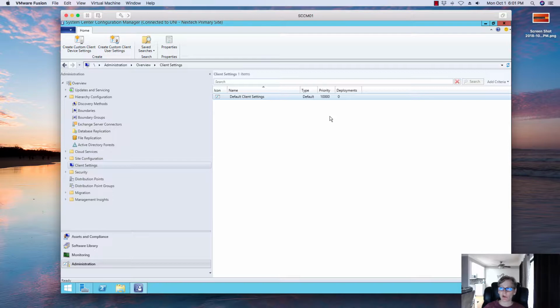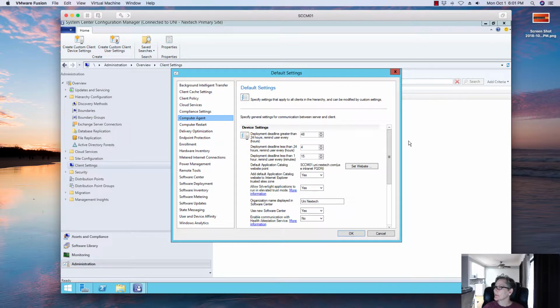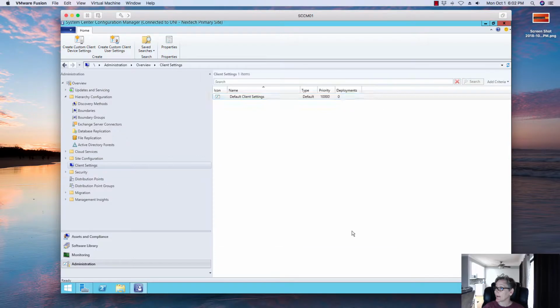Okay, so I'm going to pause this video. Those are the components you want to add in the configure client settings. When you go to properties and go to computer agent, you want to configure these components right here: the default application catalog website point and the default application catalog website Internet Explorer trusted zone. It uses Silverlight, so obviously you want to say yes to that. And then whatever you want to call it. And this is actually the software center, which is fine. I didn't configure that from before. So I'm going to pause this video and come back once it's finished installing the components.